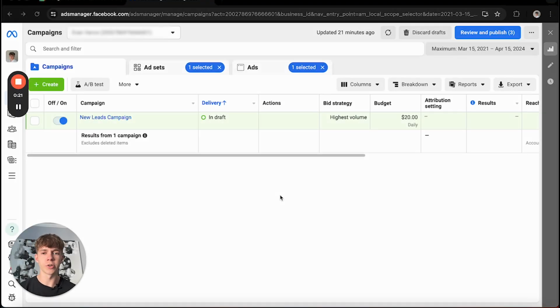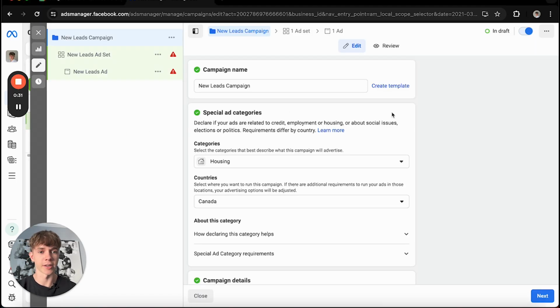Okay, so this is assuming you already have a Facebook Business Manager, an ad account, etc. This is just going into the actual campaign creation. So you just click the green Create Campaign button. That brings you to a page like this.